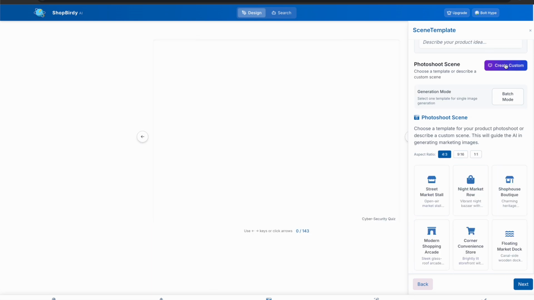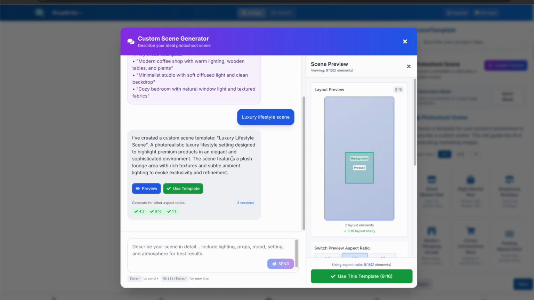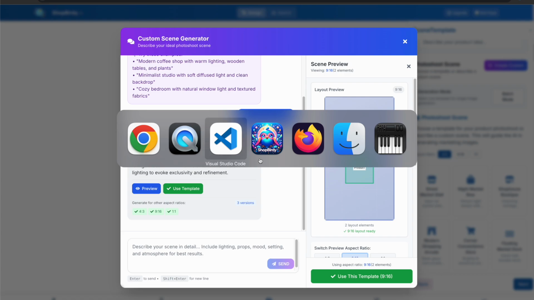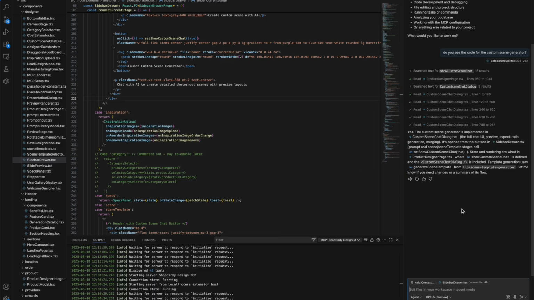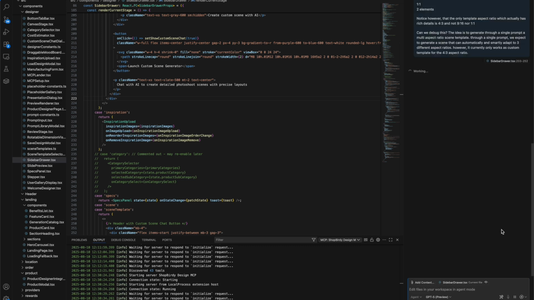So I need to see if I can actually ask GPT-5 if it can fix the custom scene template across all the aspect ratios. So let me jump over here, and I want to share with it basically the background of what the issue I'm facing is, and to see if it can fix it. So I'm now connected to GPT-5 here, and it's running within the ShopBirdy code base. This is for the front-end application.